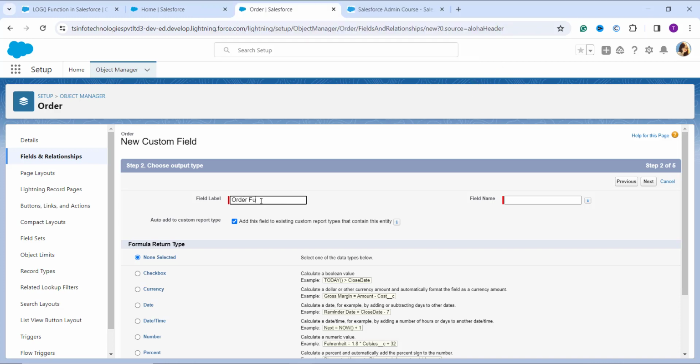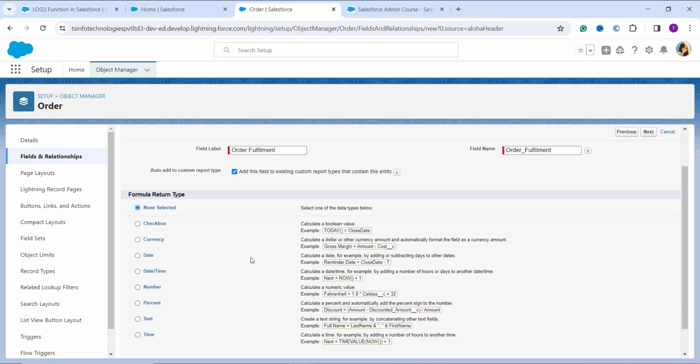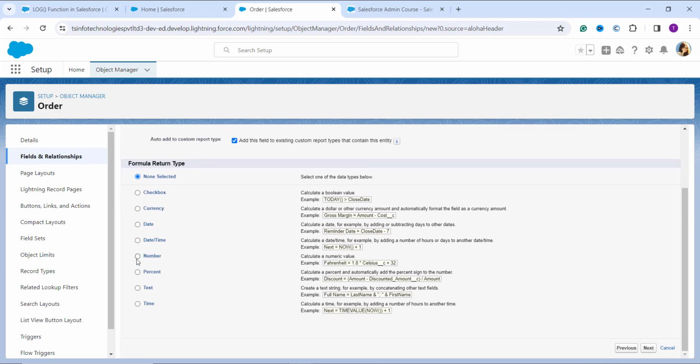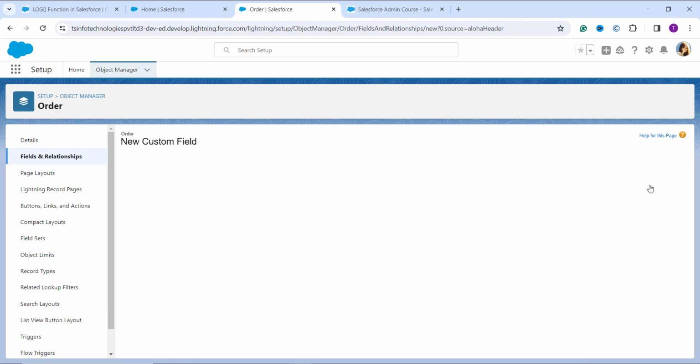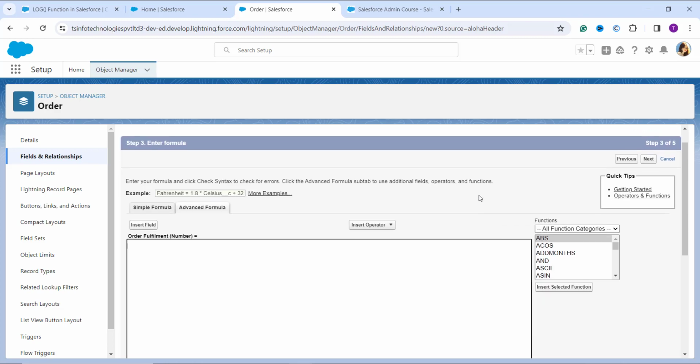Once you enter it, the next step is to choose the formula return type, and here you need to select in which data type the formula returns the result. Here we have different kinds of data types. You need to choose according to your preference. According to my formula, it gives me a result as a number, and by default the decimal value is set to 2. Now to proceed to the next step, I click on the Next button, and on the next page we have to create the formula.